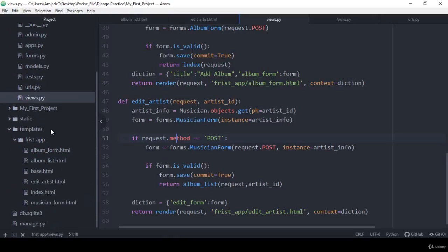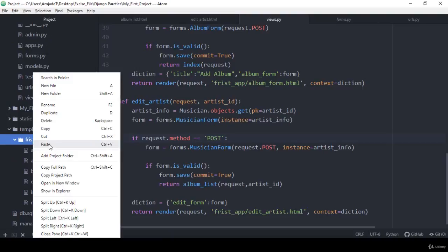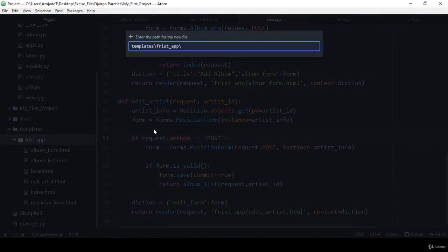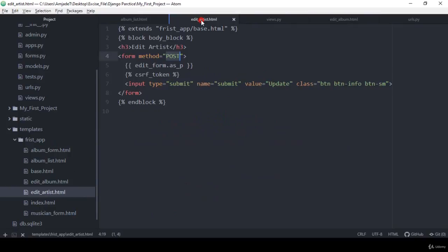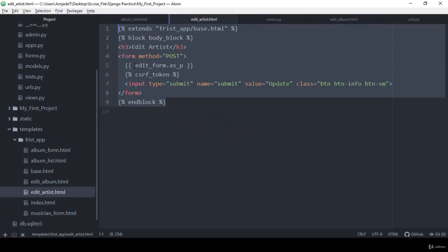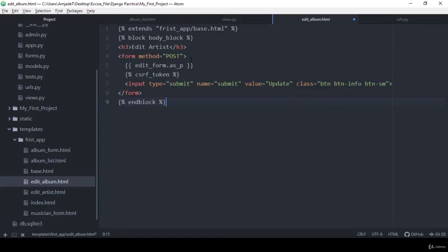So right now in our template area, that is our first tab, right? Into the first tab, I want to create a new file, and I just name this file edit_album.html. Now I just simply save it. So it should be just like our edit artist. Better I just simply copy everything from here, because here it should be just the same. Right now we don't need this, I just simply remove it, and now in our edit album I just simply paste it.